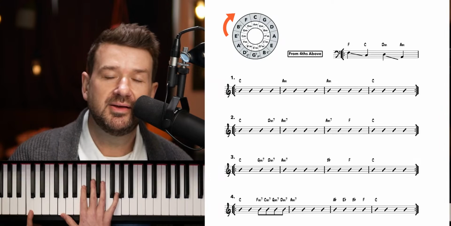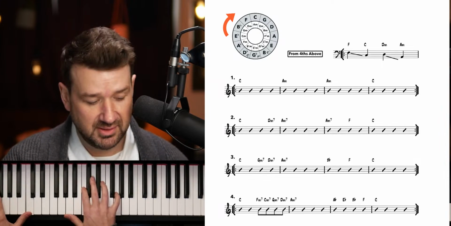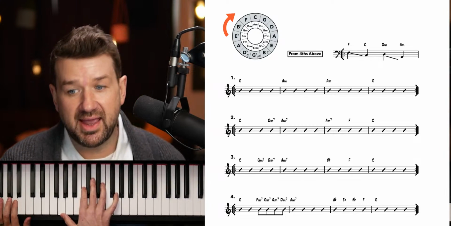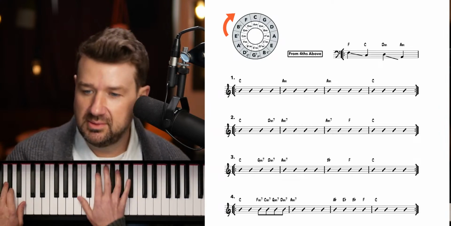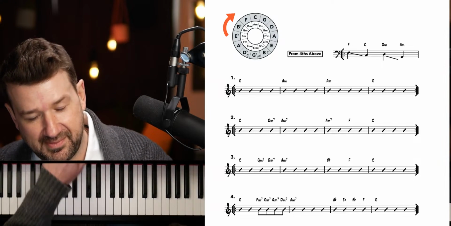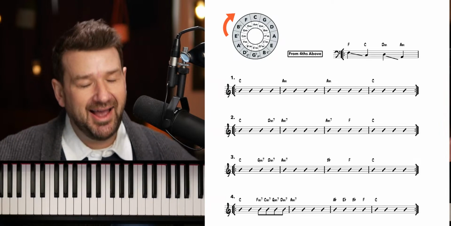You know, from like the 1960s on, these are the sounds that you're hearing, right, in popular music. Through the 70s, through the 80s, through the 90s. So those are our movements from a fourth above. How great is that? How awesome is that?